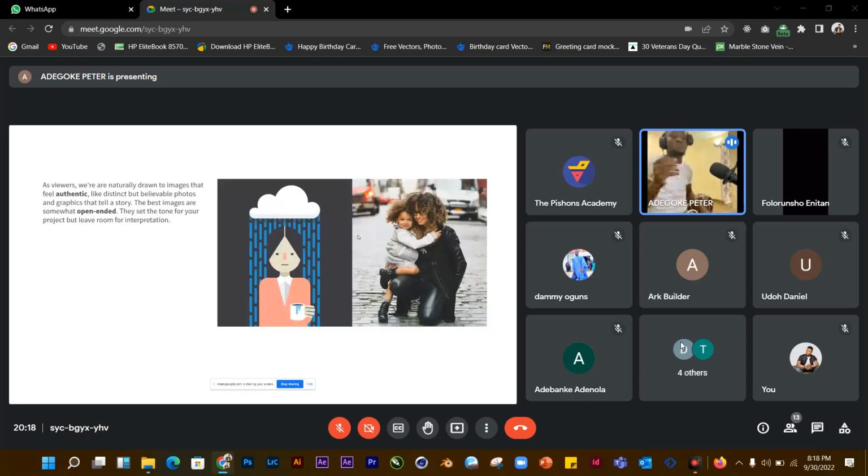So now, as viewers, we are naturally drawn to images that feel authentic, like distinct but believable photos and graphics that tell a story. The best images are somewhat open-ended. They set the tone for your project but leave room for interpretation.